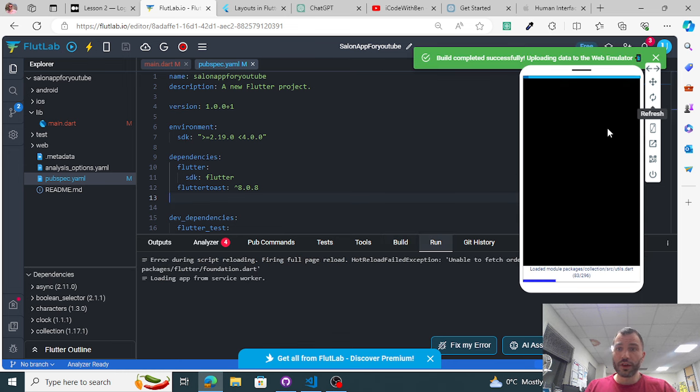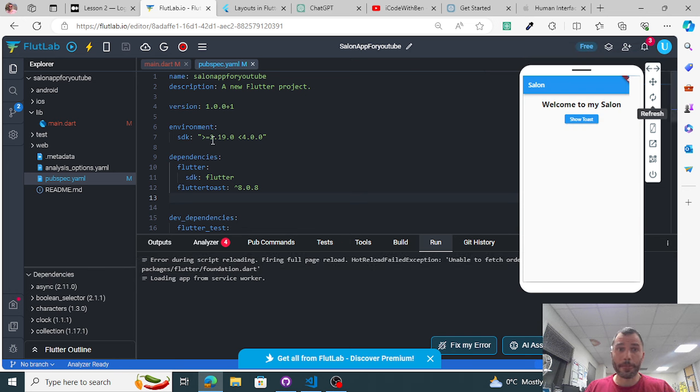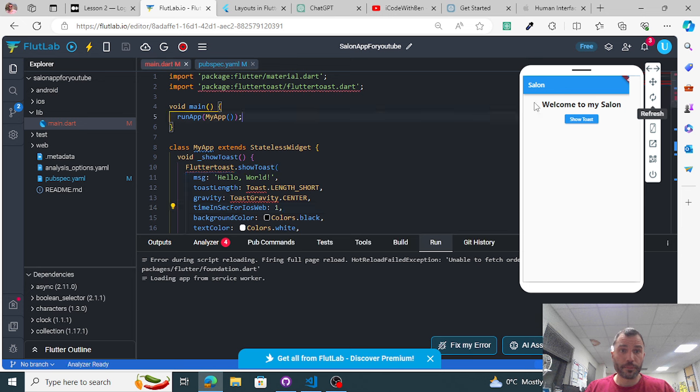Right, so it's reloading now. It's completely reloading. Whenever you add a new package, as I said, you've got to reload it. Fingers crossed. There we go. It's done a little toast message at the top that said "Hello World."